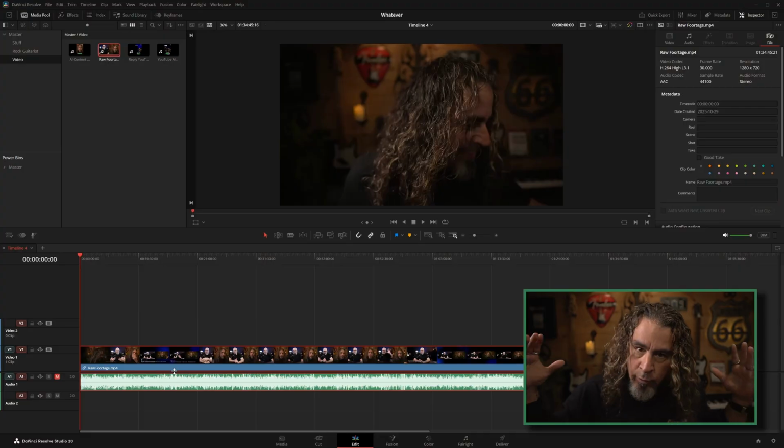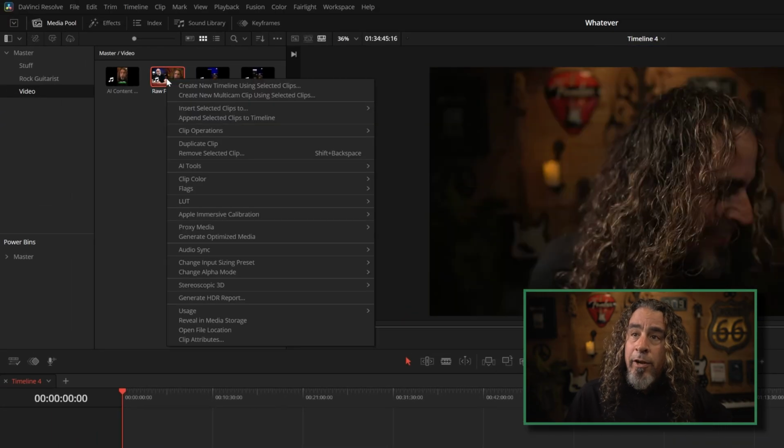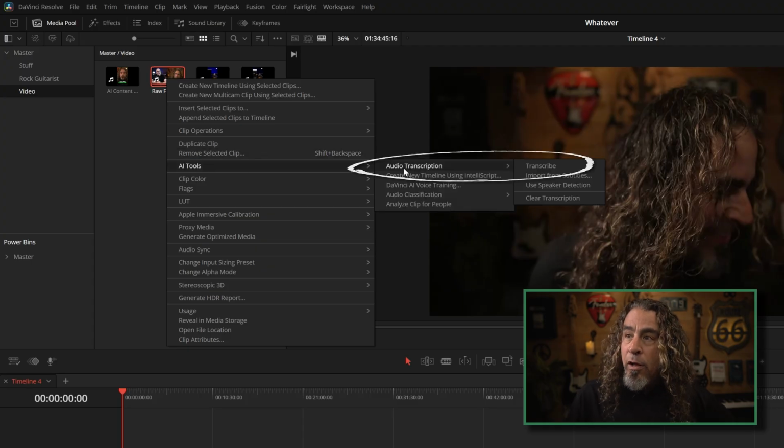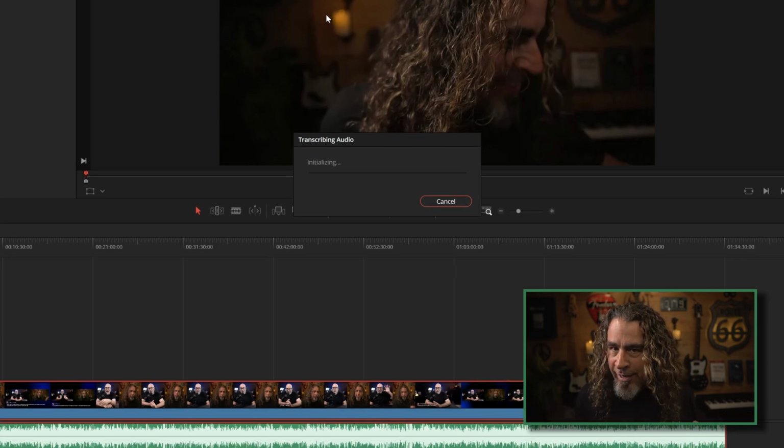Now, another cool thing that you could do is actually bring in that really long piece of raw footage, and up in your media pool, you could right click on it and choose under the AI tools to have DaVinci Resolve create an audio transcription of everything that was said in that hour and a half. Now, much like using OpusClip, it's going to take a little while for it to put that together.